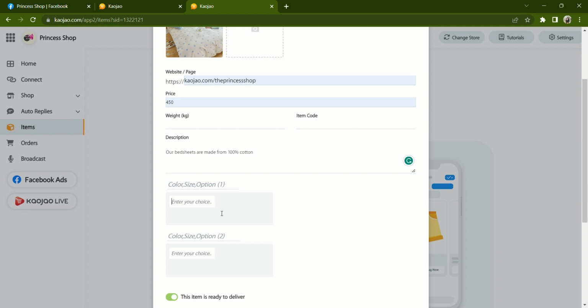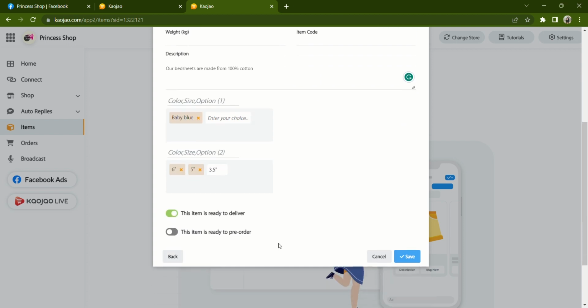For the color, I will baby blue, and the size, it should be 6 inch, 5 inch, and 3.5 inch. And then you click Save.